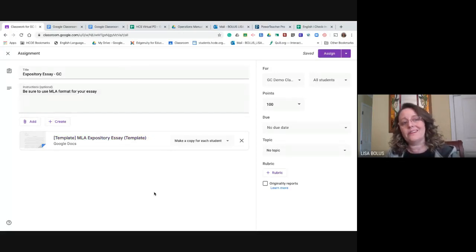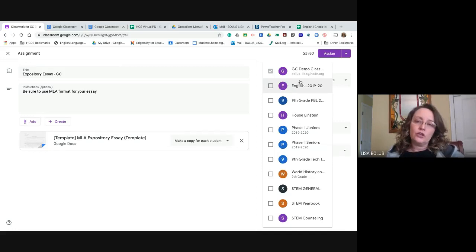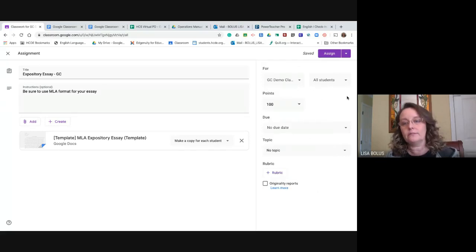When you're done with any attachments, if you had any, you go over to the side on the right-hand side, and you can choose again to post it in just your current class, or you can choose to post it in any of the other classes as well. So if you teach four or five sections of the same class, you can post it in all the sections at once. Again, you can choose all students or just select which ones.